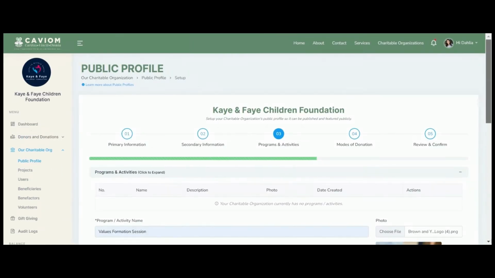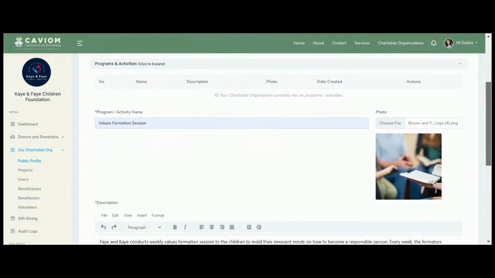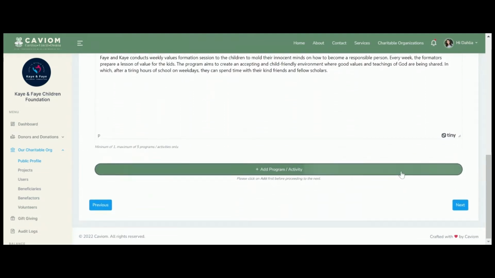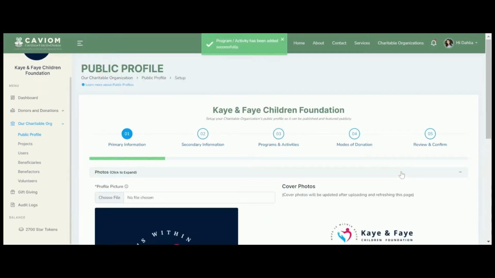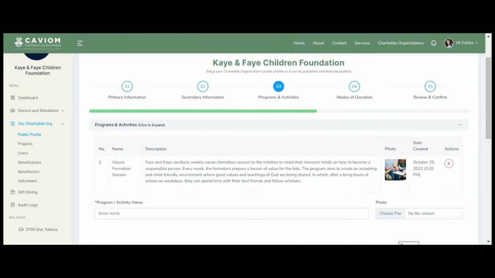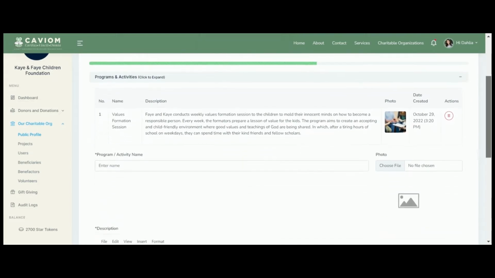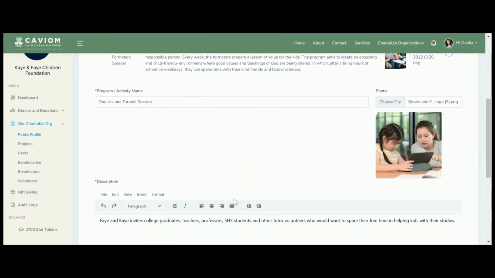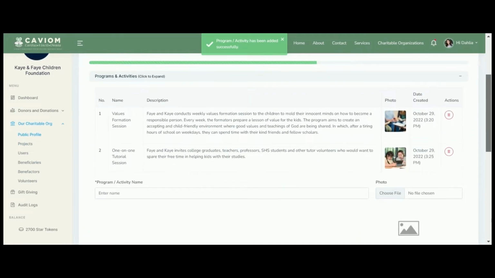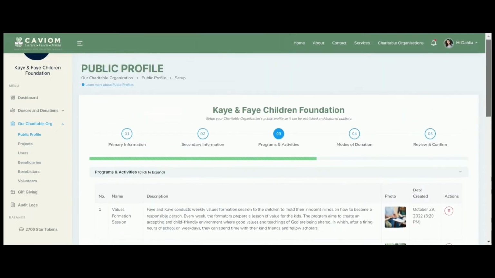For the third step, add the programs and activities of your charitable organization. You can add up to 5 programs or activities. Click on Add Program or Activity. And as you can see, it has been added successfully. Let's try adding a new one. Just like that, we now have 2 programs.